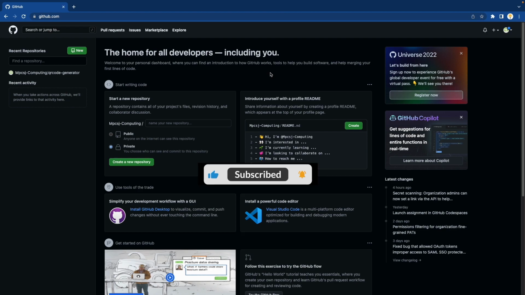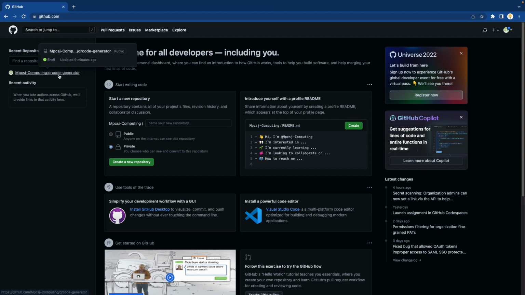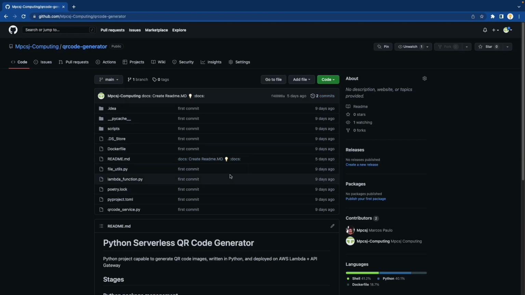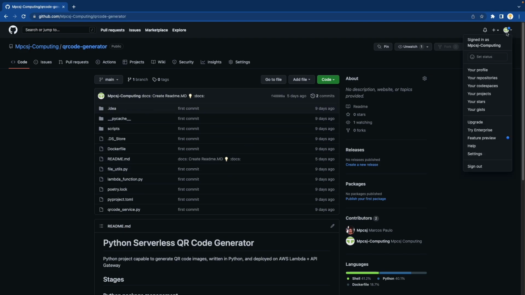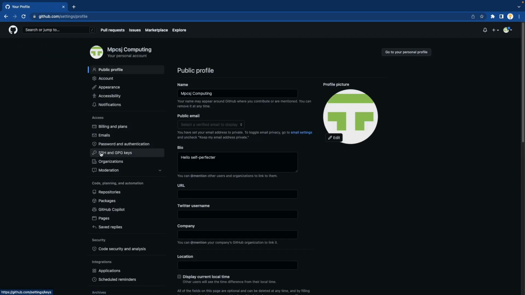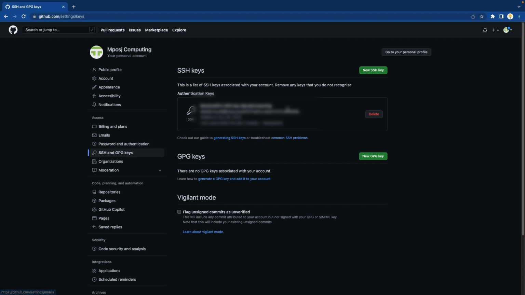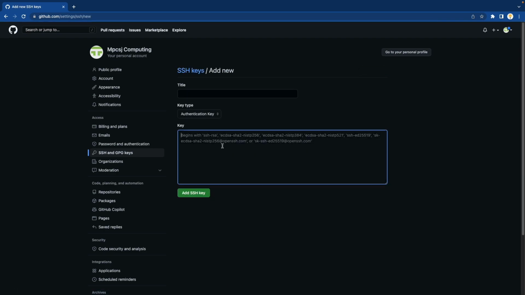So in order for you to do the same and not have to use your credentials or GitHub token, you can set up an SSH key on your machine, making your life easier when interacting with GitHub. So let's do this. In order to create an SSH key for your machine, you must go into your account and then go to settings. Here you scroll down to SSH and GPG keys. I already have an SSH key from my personal computer, but now I'm going to create a new one. So let's click on new SSH key, and here we have to pass the SSH key that we created.